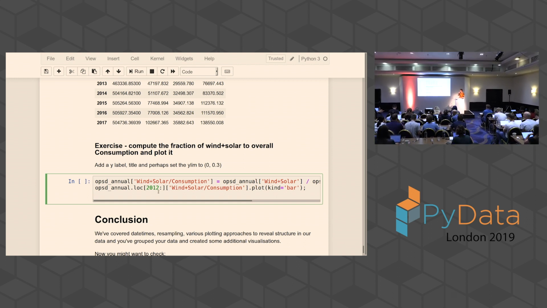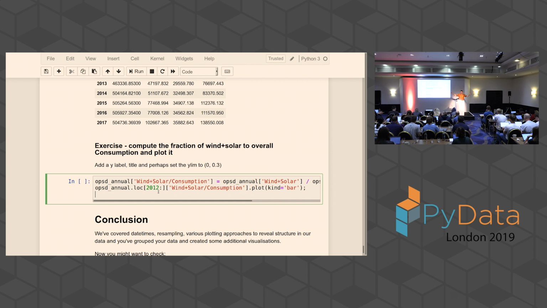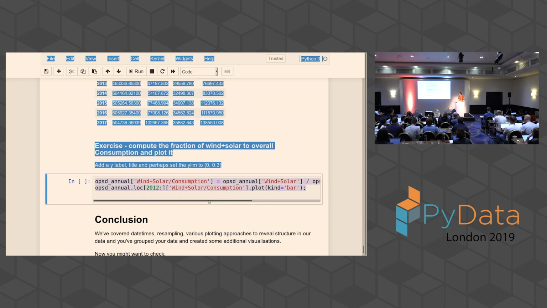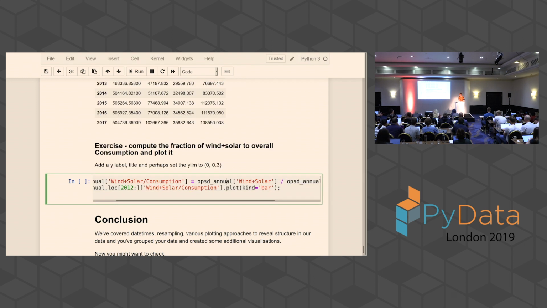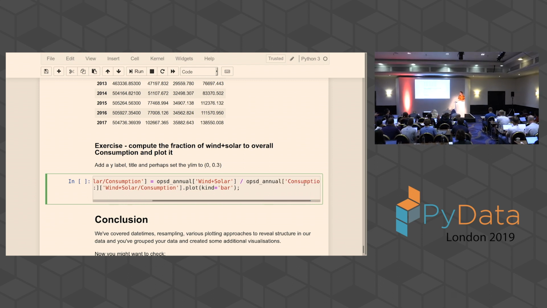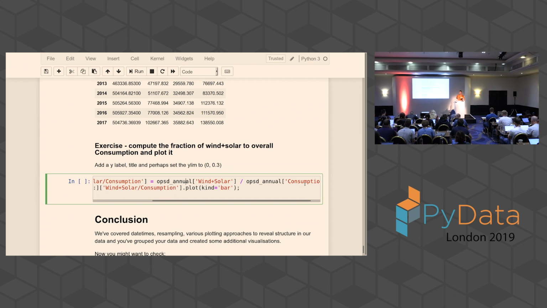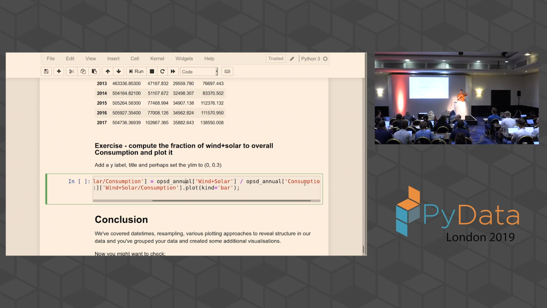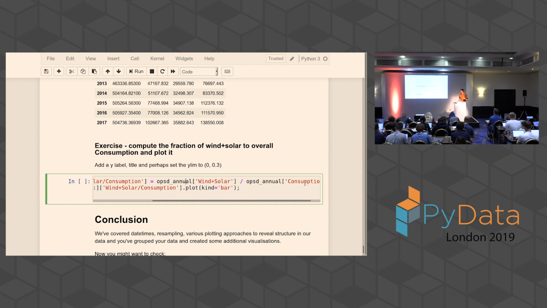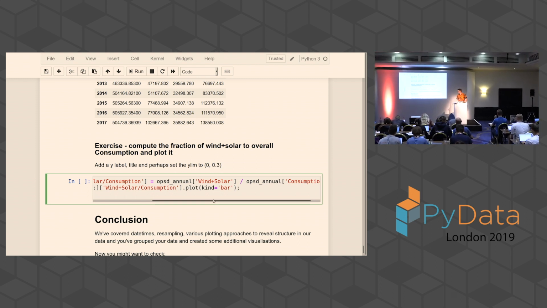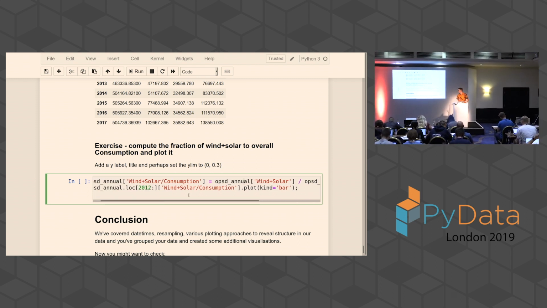So I'm going to make a new column, which is called "wind plus solar divide consumption". It's all just in quotes, so it's just a valid name. And I'm going to take the annual wind plus solar column and divide it by the annual consumption column. So dividing wind and solar by consumption to make a new column. And then I take that new column and I plot it. And actually I'll just plot it.